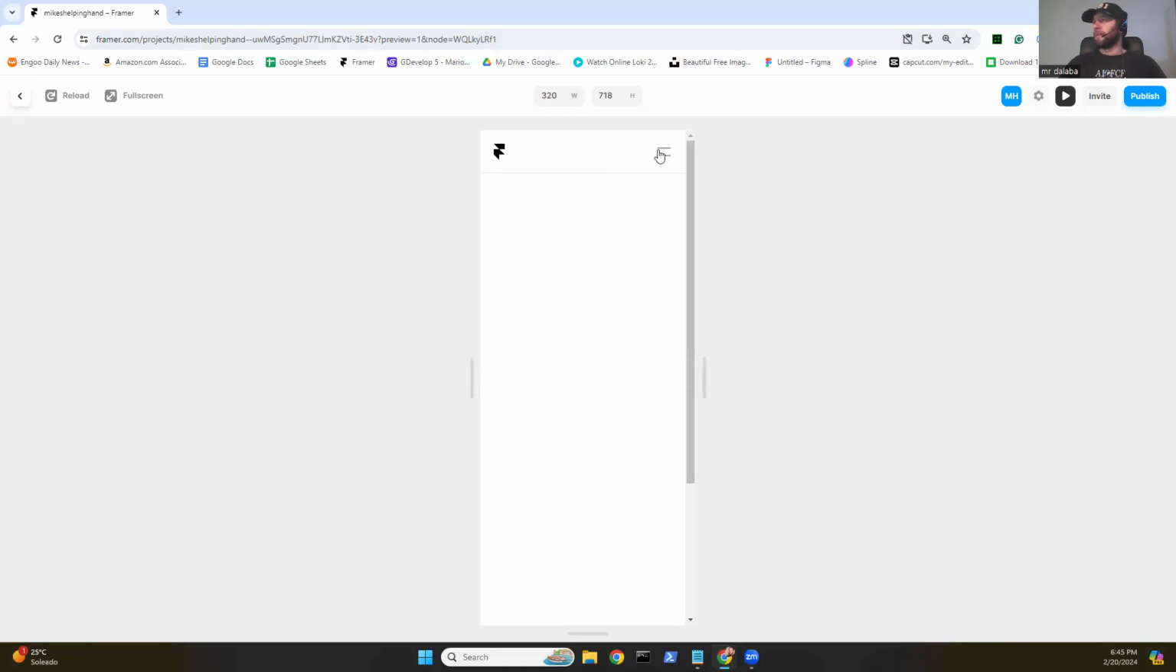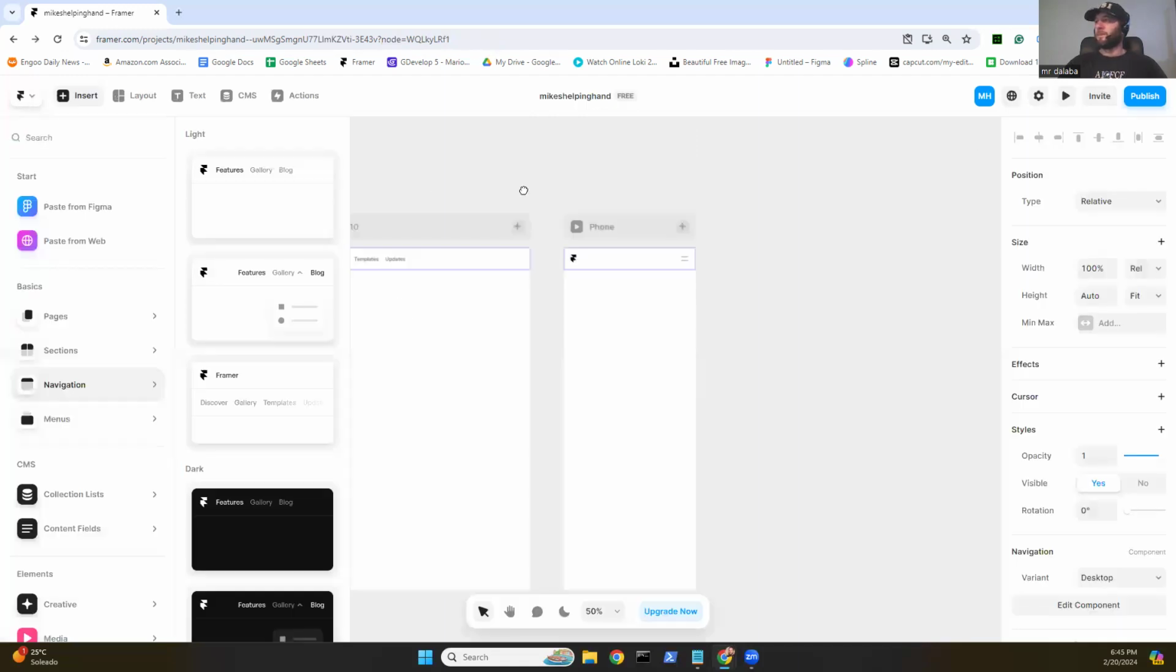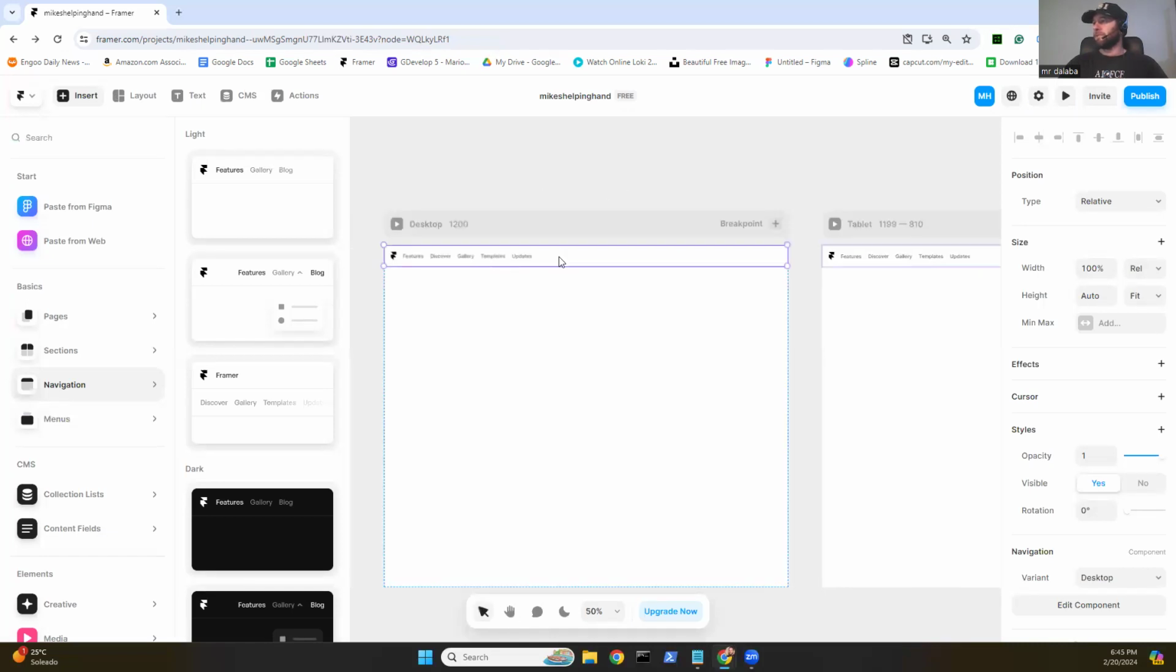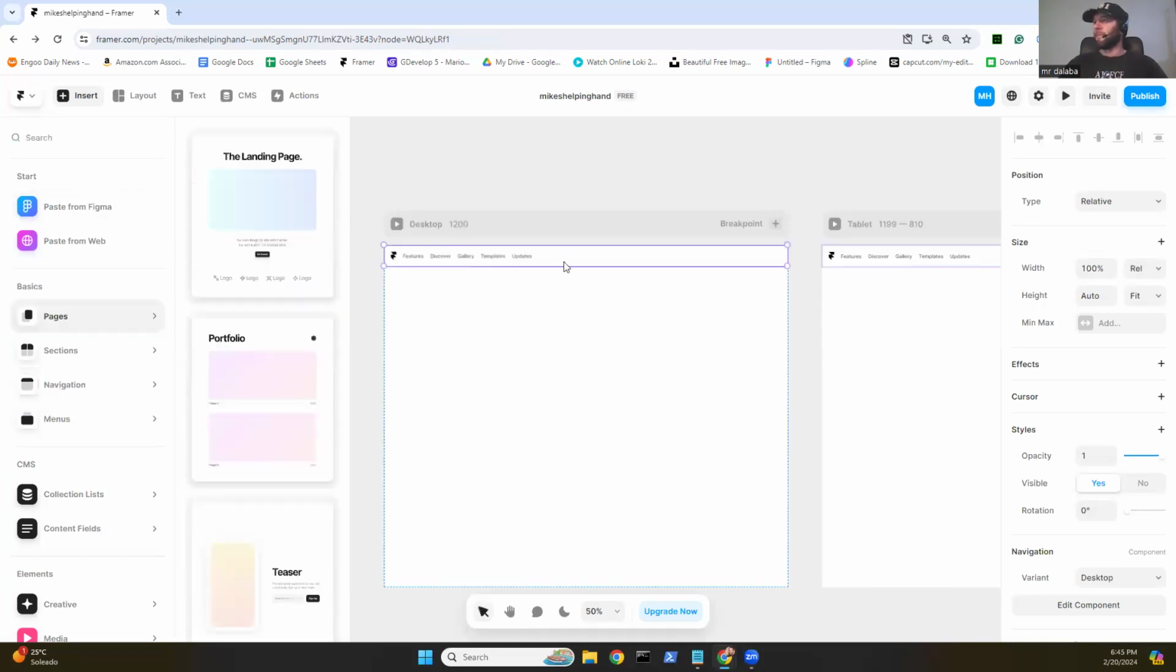Sometimes this is a 3 style hamburger and sometimes it's a 2 style hamburger. It just depends on what you prefer. So let's go back out of this and we will go into this nav bar and create the component. Well, create the buttons.